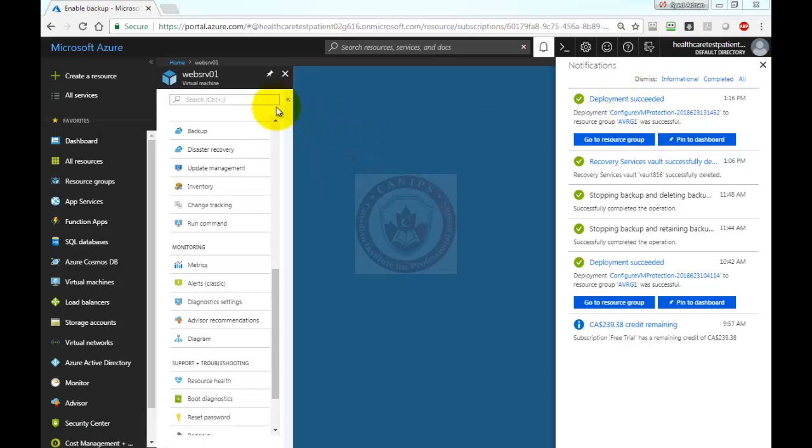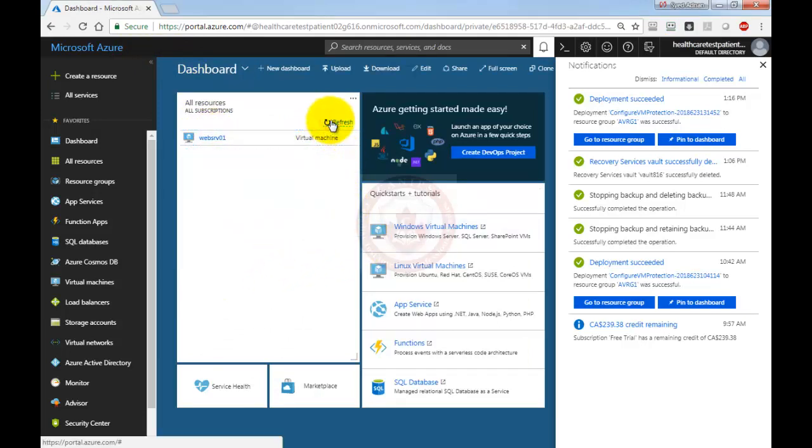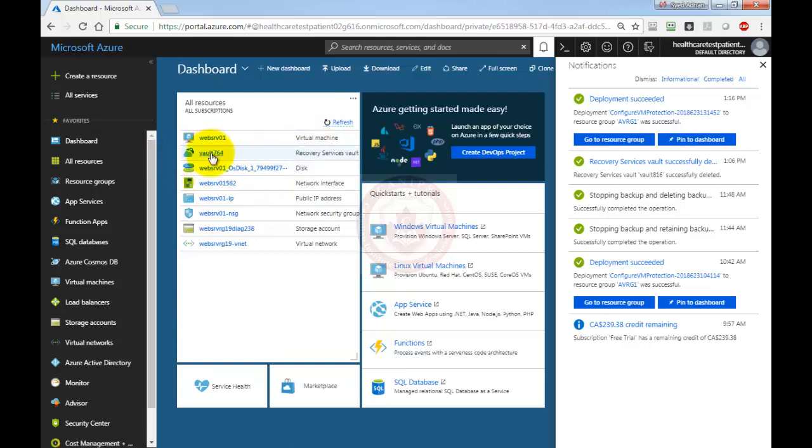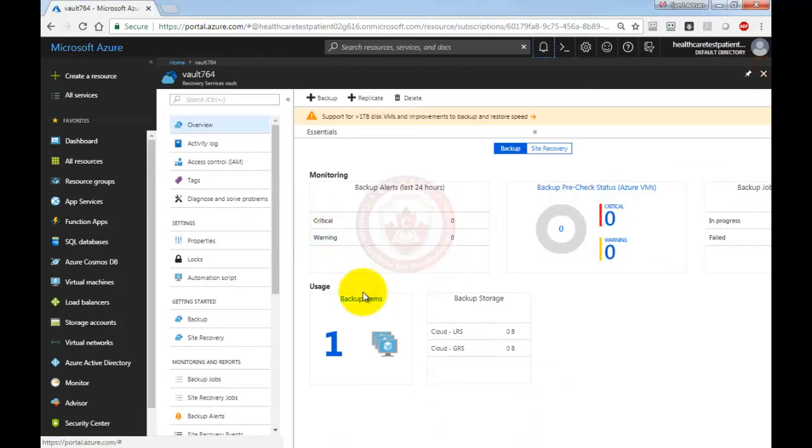Now what we need to do, we can go back to home, and we can find recovery services vault. So I'm going to refresh this, and here is the recovery services vault. For now it is showing one backup item selected as part of the recovery services vault. We can add any type of backup right from here. We can click backup and then start selecting VMs from here, but since we initiated the backup right from the VM, we can go to the backup items.